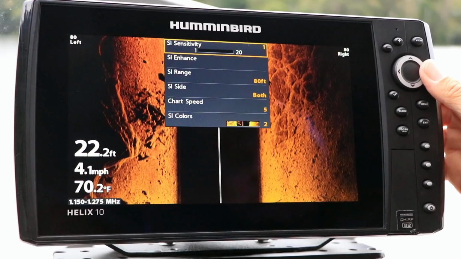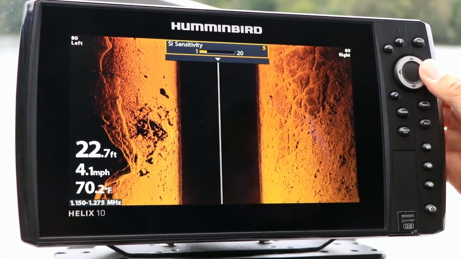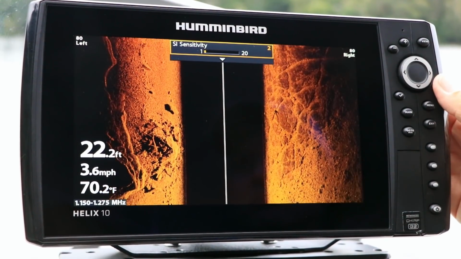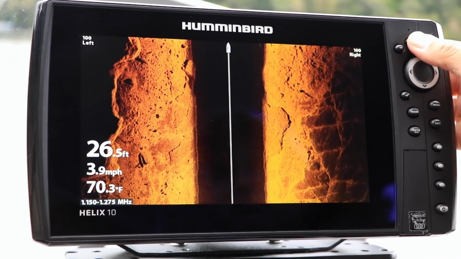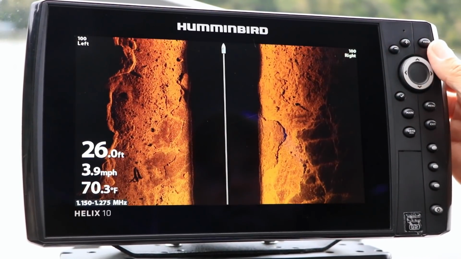From the Side Imaging Express menu, select SI sensitivity using the up and down arrow keys, and adjust sensitivity on a scale of 1 to 20 using the left and right arrow keys. To make side imaging sensitivity adjustments even faster and more convenient, you can use the plus and minus keys to increase or decrease side imaging sensitivity whenever the side imaging view is active.